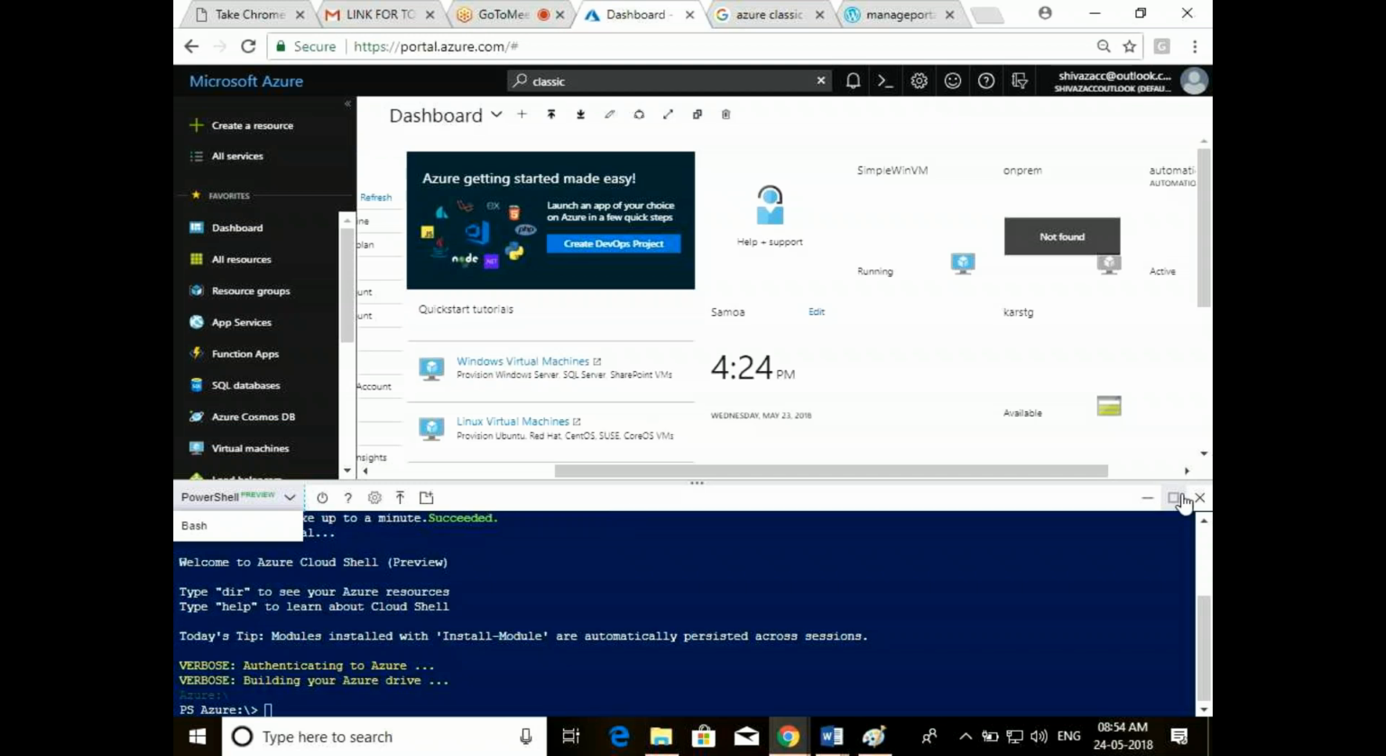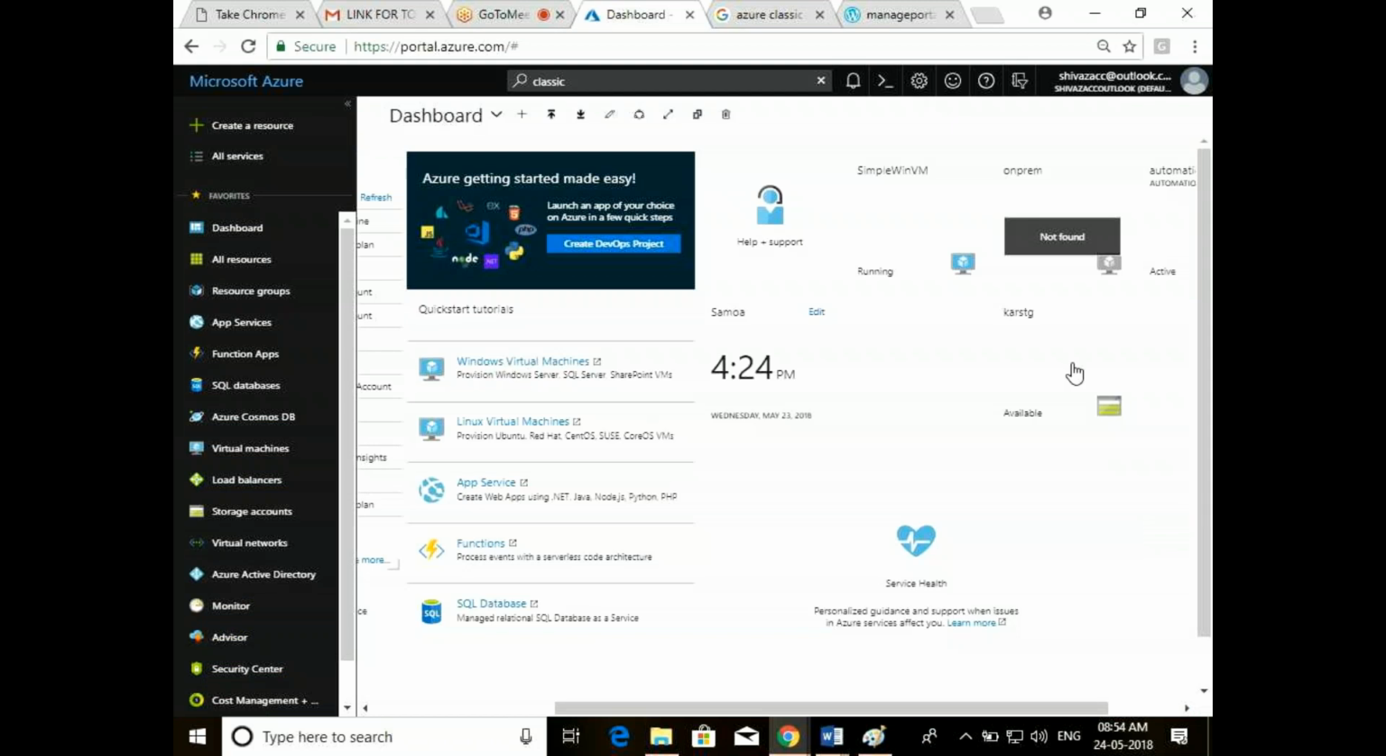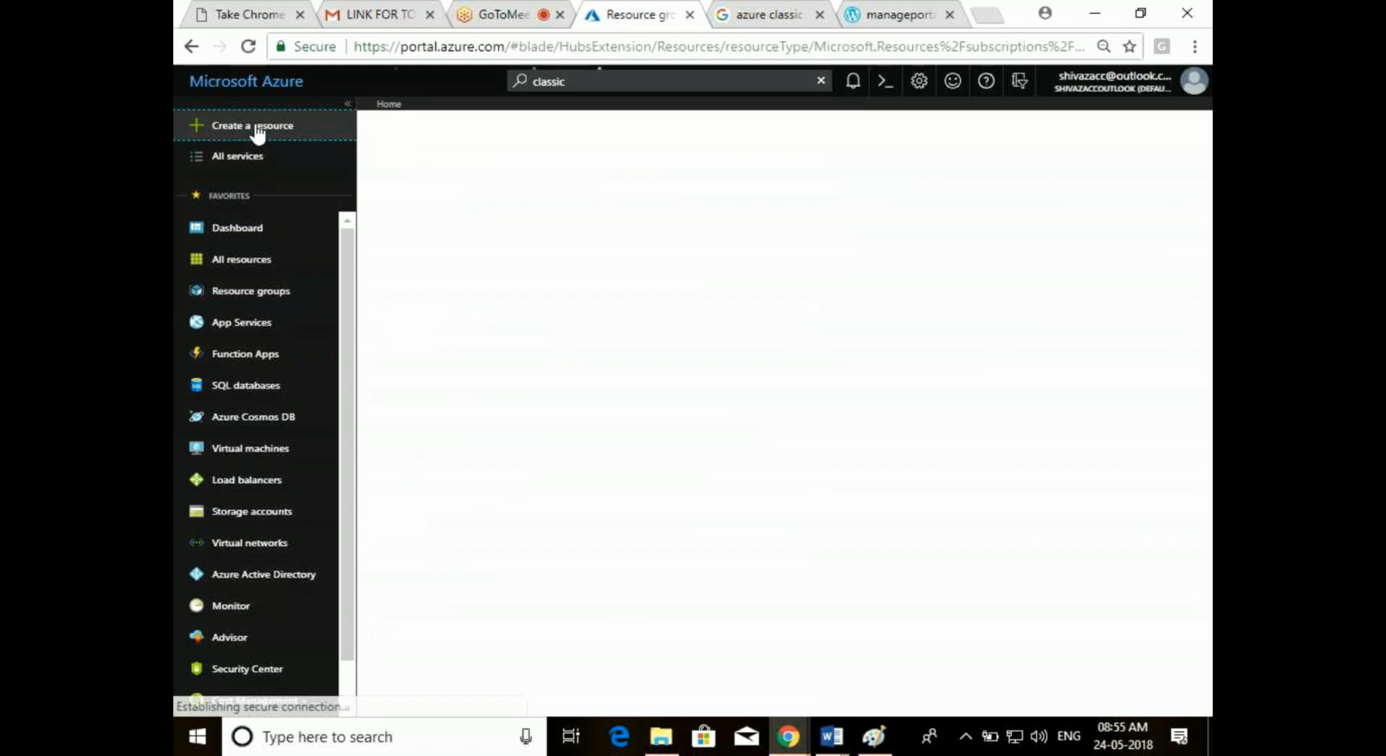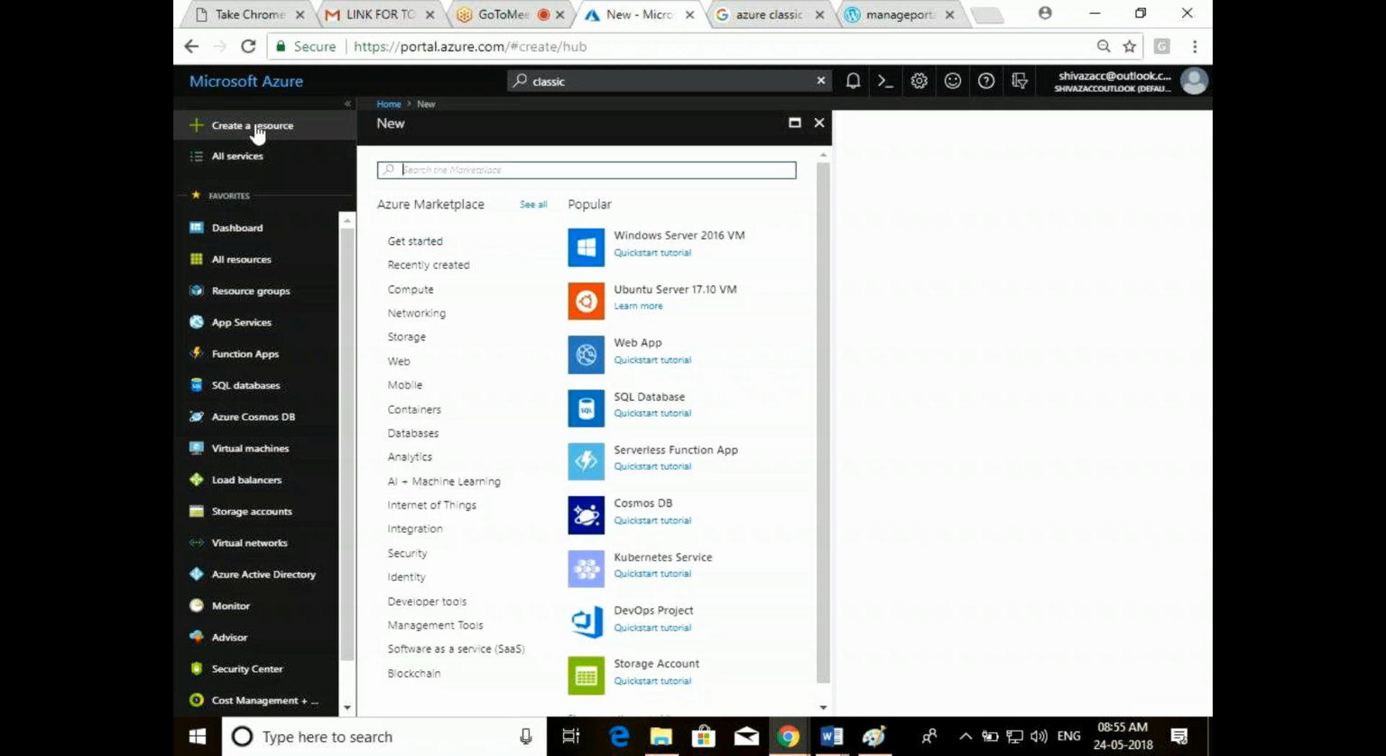Let me quickly show you what tools are required in order to use the PowerShell and resource group. As I said, we have a resource group concept in the new portal. If I want to create a resource group, I'll go to the resource group section, or you have an option of create resource. Create resource is nothing but a marketplace. Let's say you have an Android phone and a Play Store, where you download your apps. Similarly, you have the Azure Market Store, where all the features are available. You can even search for any kind of resource.